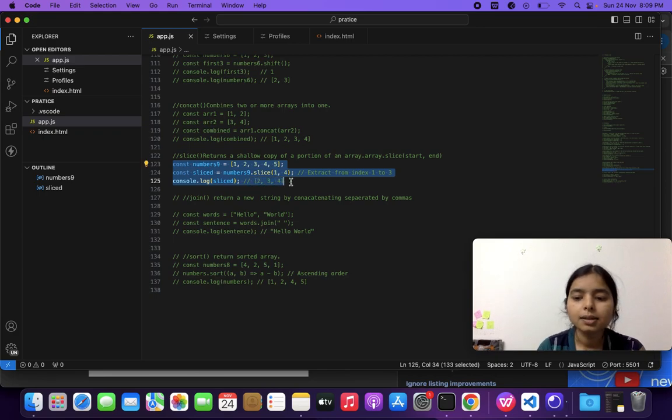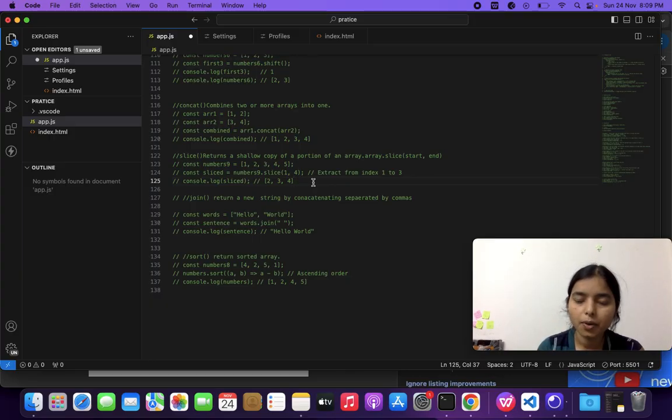So we need to give here the start index as well as the last index, up to where you want to slice and extract. So we got the value 2, 3, 4.